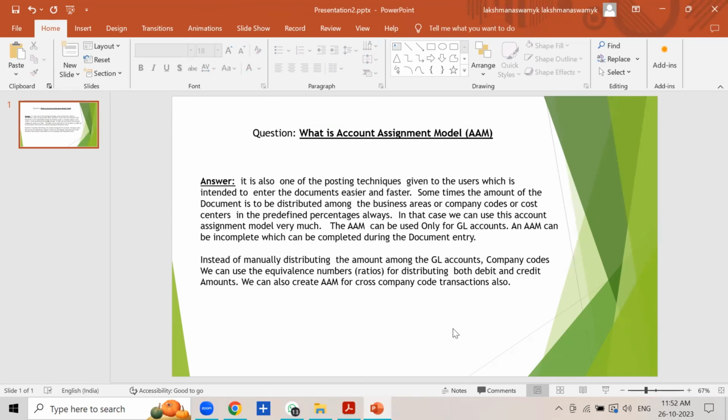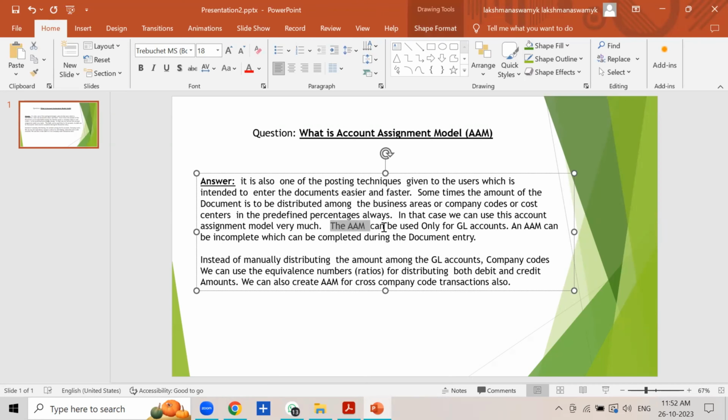But practically, I'm going to show you now also. The account assignment model can be used only for GL accounts. Then an account assignment model can be incomplete, which can be completed during the document entry. So while creating the account assignment model, there may be some information missing, right? In that case, you can create this account assignment model only with the available information. But when you're using this account assignment model to post the accounting documents, we can supply the incomplete information, we can complete it, and again, we can post it.